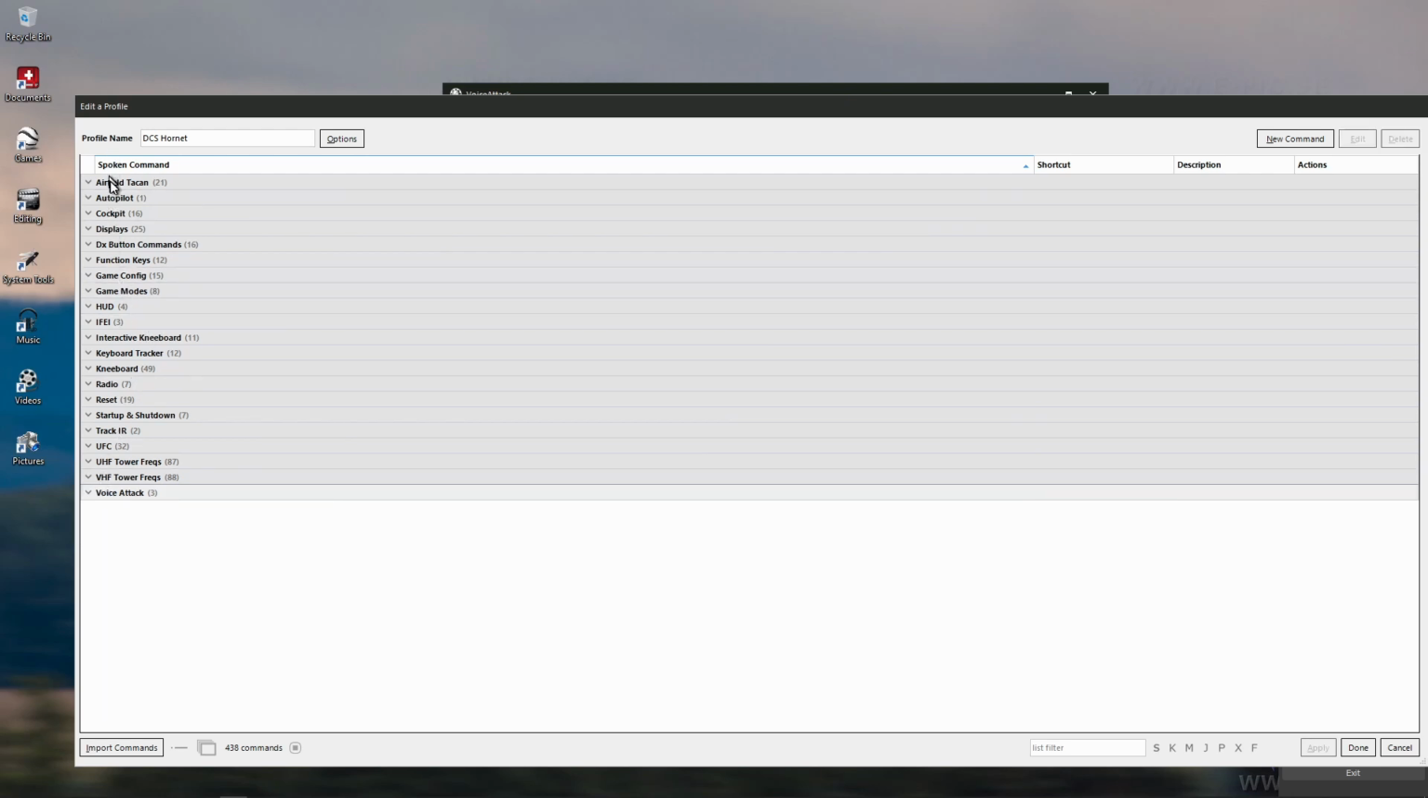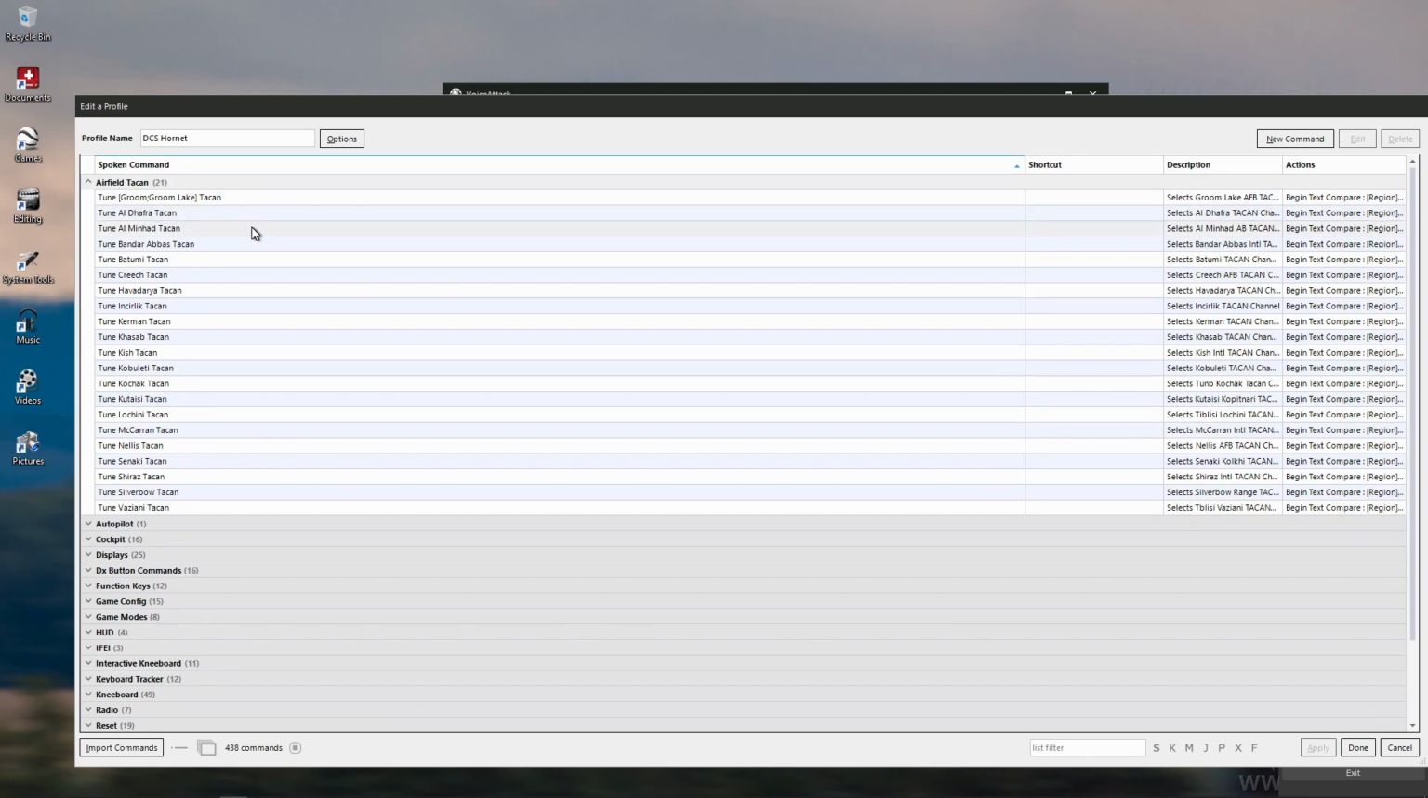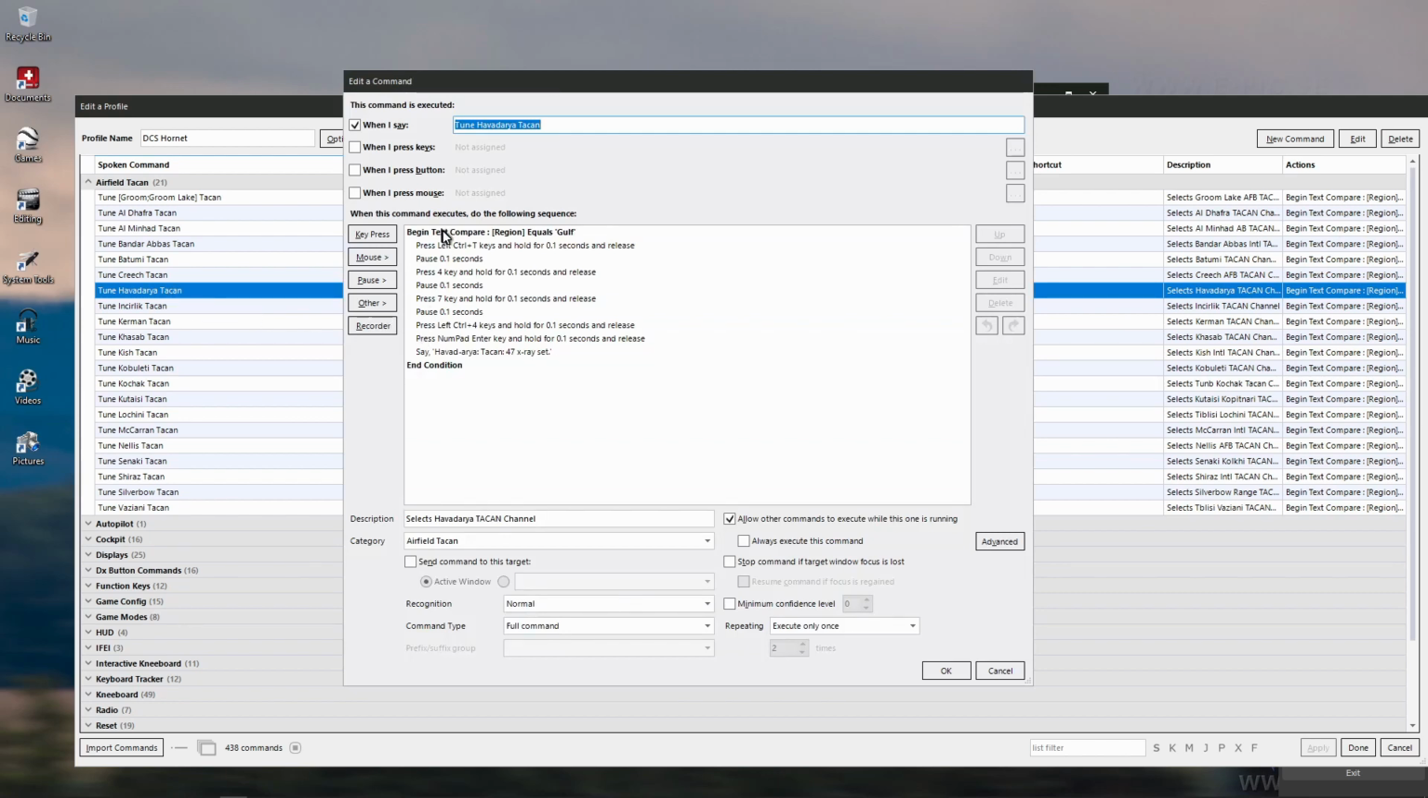Okay, so going from the top again here, we have the airfield TACANs. These are all the TACAN commands for all the air bases I've found that have TACAN stations within the Caucasus, Gulf, Nevada, and Syrian maps. Each of them will operate if you call them, but won't actually be invoked unless you are in the correct region or map, and that's just simply done with a text compare command, where you have to be in the correct map for the actual command to execute. It will show on the VoiceAttack window that it's been activated, but it won't actually execute unless it's in the correct map.